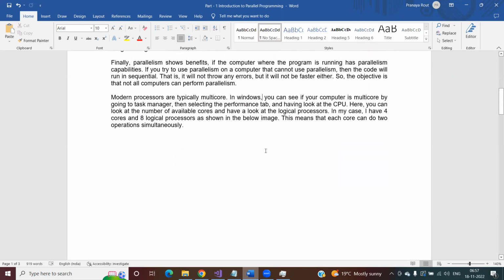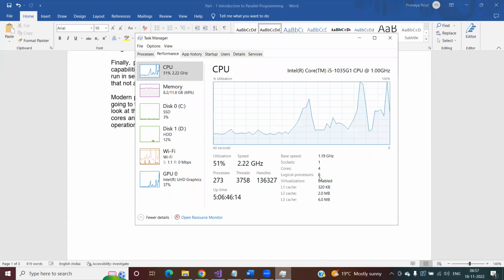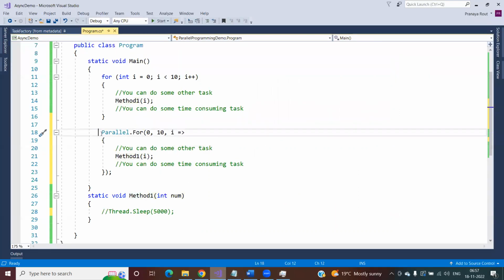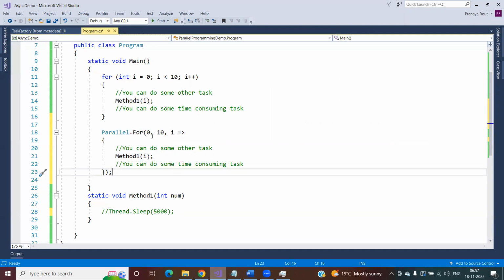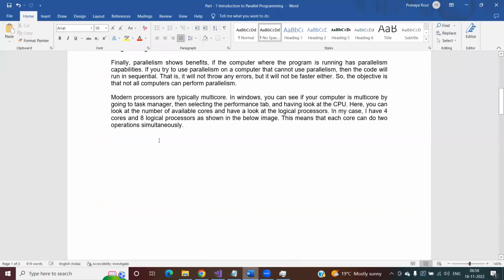But nowadays the modern processors, the modern computers we use, are multi-core. You can see this is the task manager, and you can check your multi-core processor. 4 cores on my machine, 8 logical processors. So the number of processors is 8, so 8 different threads can execute my application code. At this time, this parallel for each loop is going to execute 10 times, 8 threads at a single time will come and execute my application. That is what I'm going to show you practically.